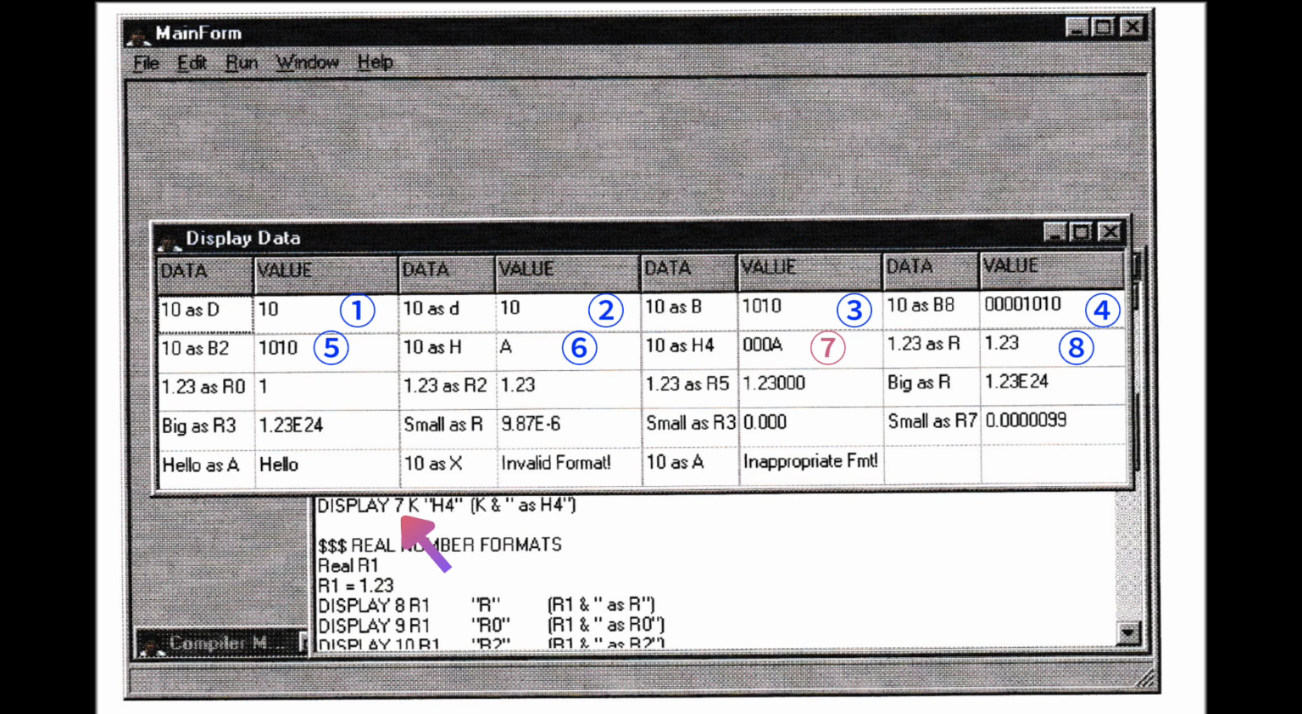Well, I'm getting off track here, but yeah, you can see simple formatting instructions. So let's see, display 7K. OK is probably a variable.